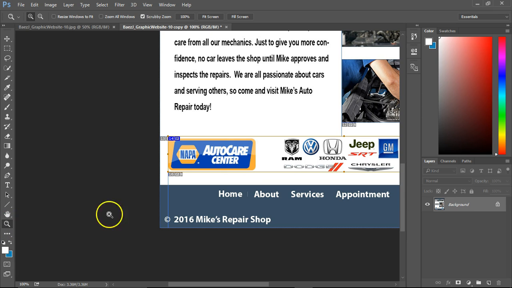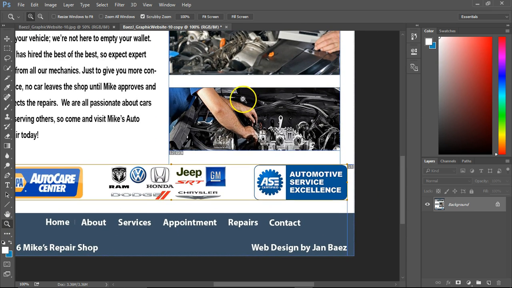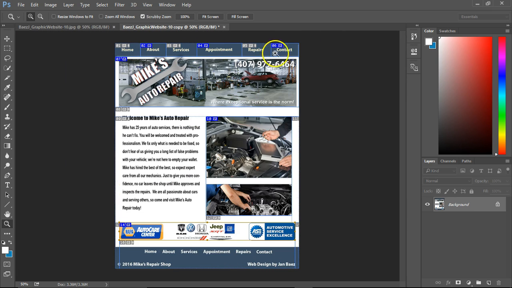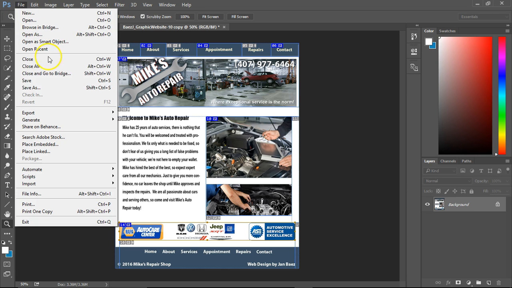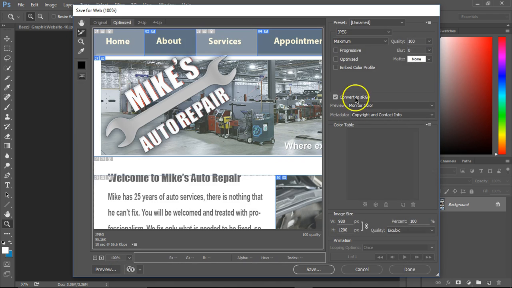Okay. So now I won't need to slice the bottom. I just want to slice the navigation, the banner, these images here, and all these logos. I might slice these twice, but if you just want those 2 images, you can just do 1 slice. Let's do File, Export, Save for Web and Legacy Devices.